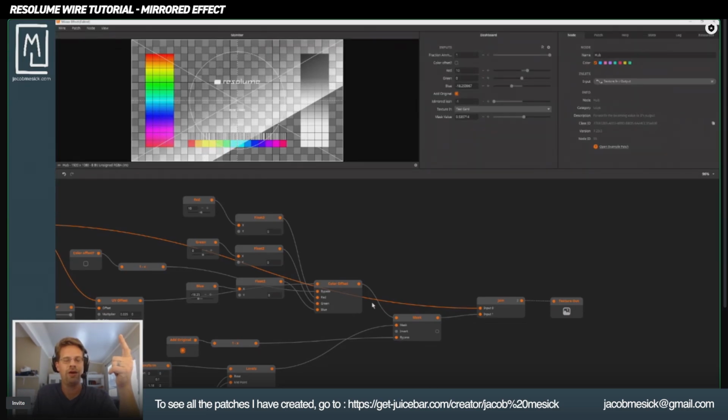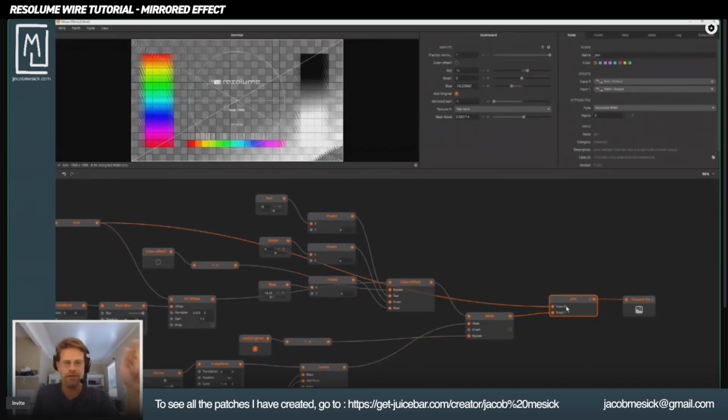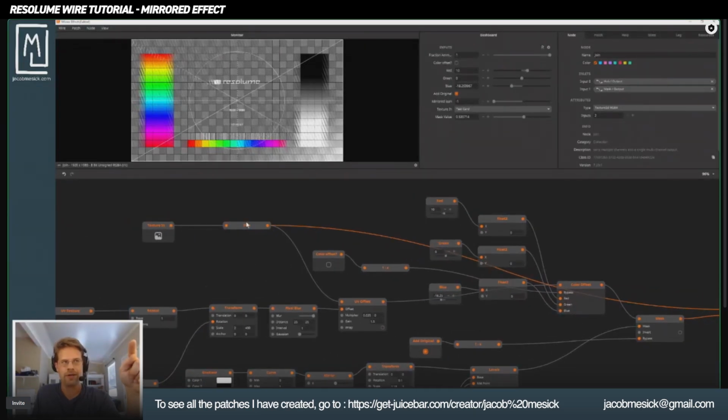So what we're doing here is adding a mask on top of the original layer. The reason is that I want to see the original layer overlaid. I want the fuzziness, the layer that causes the mirrored look, to be overlaid on top of the original image.